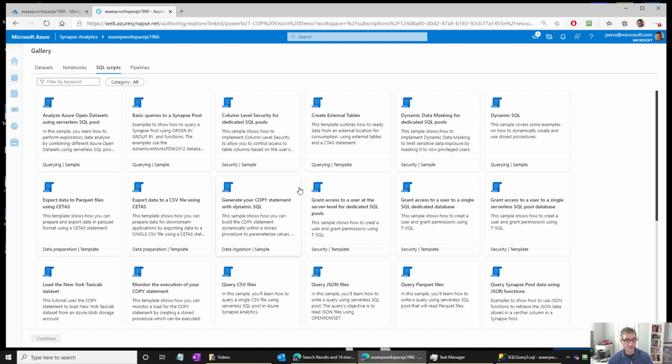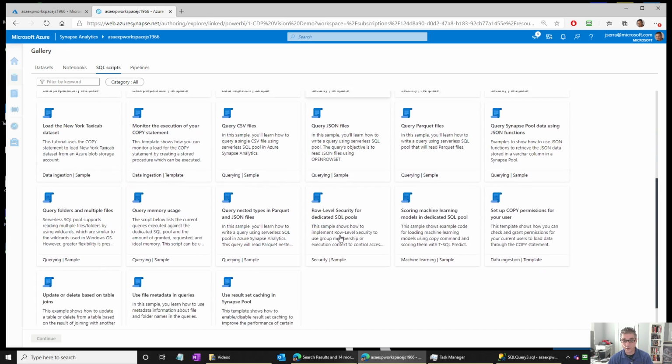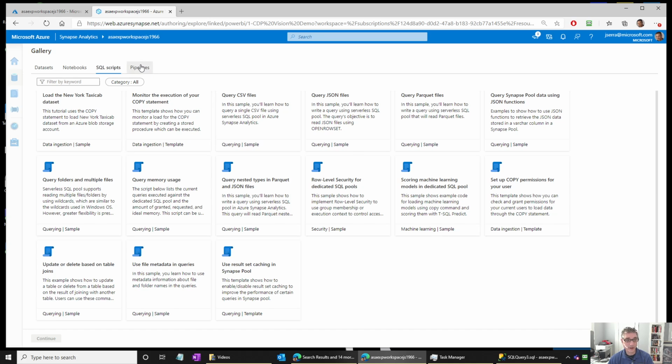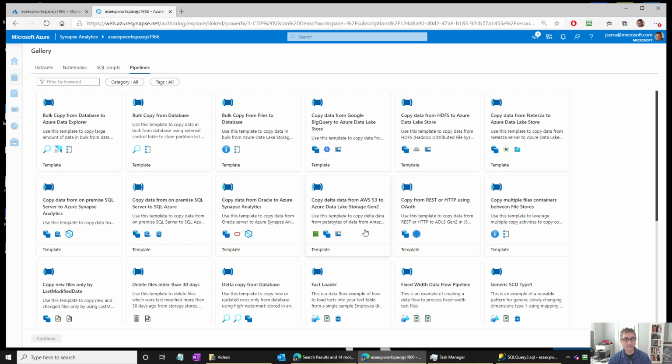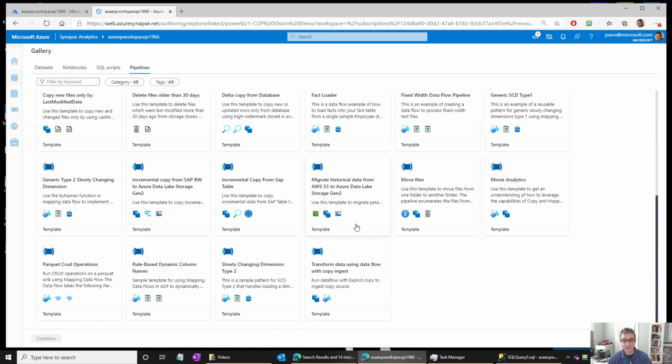I also have sample scripts, so another great way to get kick-started on here. So you can see that there's a bunch of examples that you can use. And then pipelines. So these are templates that you can use for your pipelines on here. So if you're familiar with Data Factory and the templates, this is what that is here. So another way to get kick-started. And a lot of these templates are based on typical customer scenarios that we see.